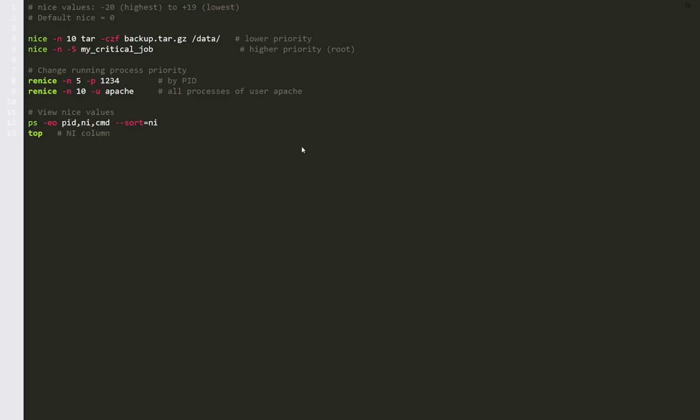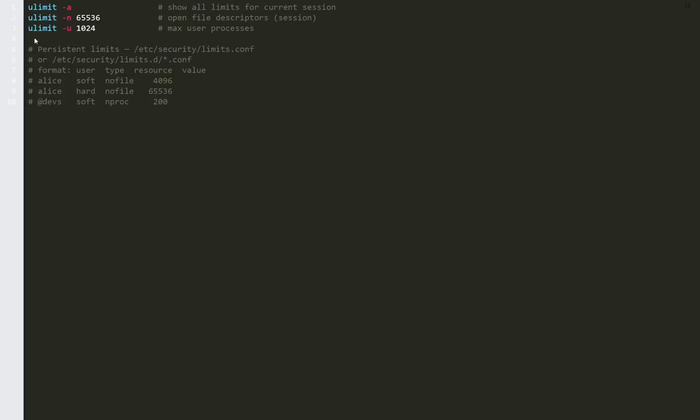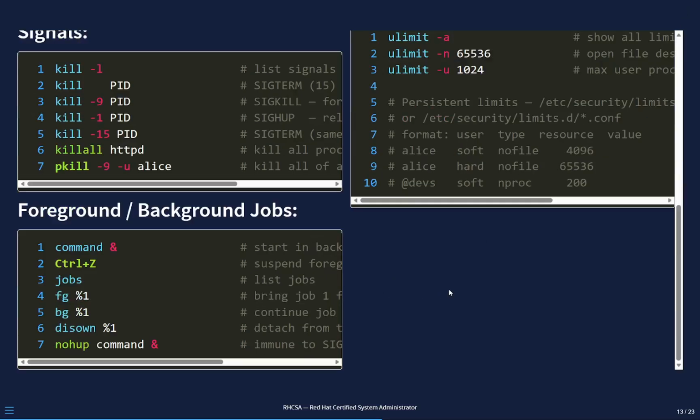Next, vmstat 1 5: 5 snapshots of CPU, memory, and I/O every 1 second. The si and so columns show swap in and swap out. If these are non-zero, the system is memory starved. free -h gives a quick memory overview.